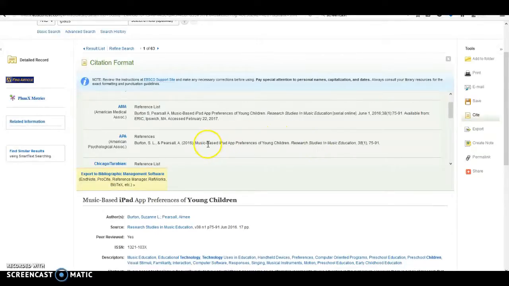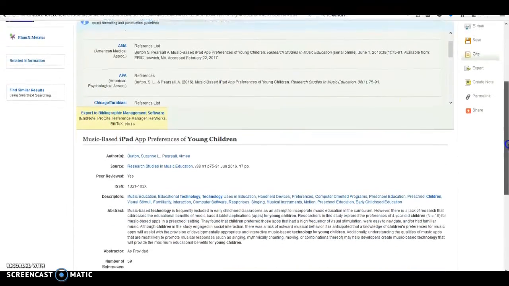So in this case, we would want to fix these and make them lowercase. So we'd want to make base lowercase, app lowercase, preferences lowercase, and so on. In an article, the title of an article, only the first word and proper names should be capitalized. That's really important.